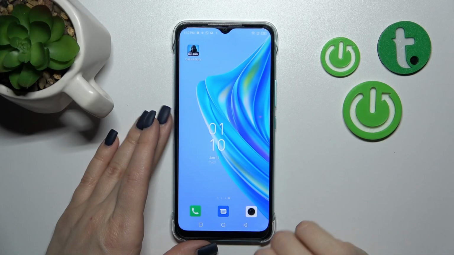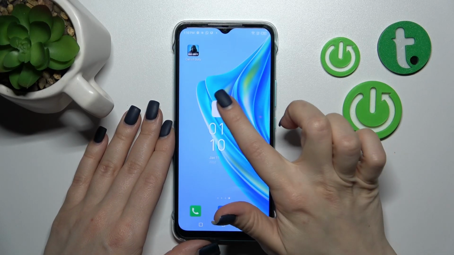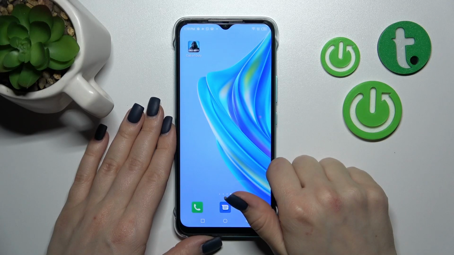You can create a new screen with a widget, and if you want to remove it, hold it and tap the remove icon. So that's it.